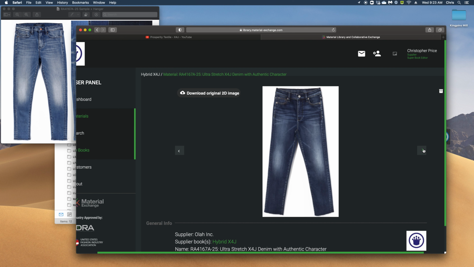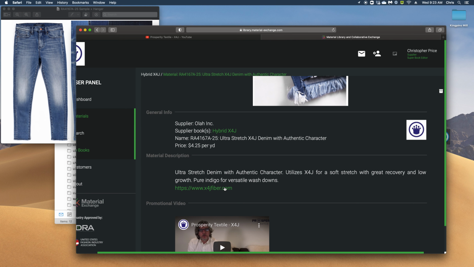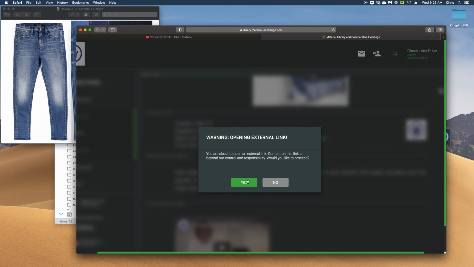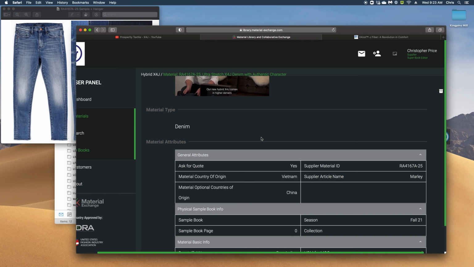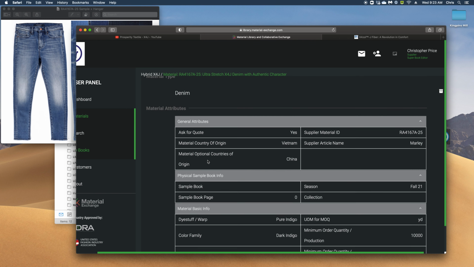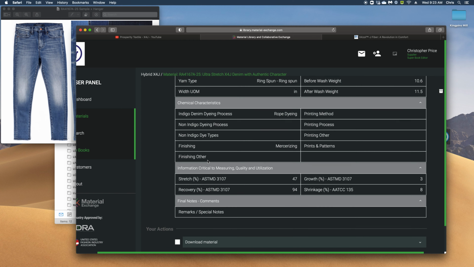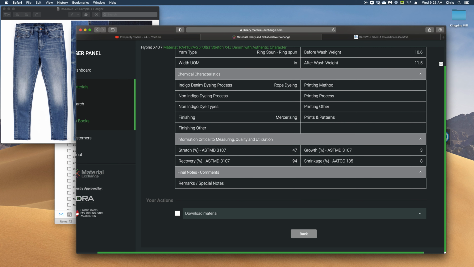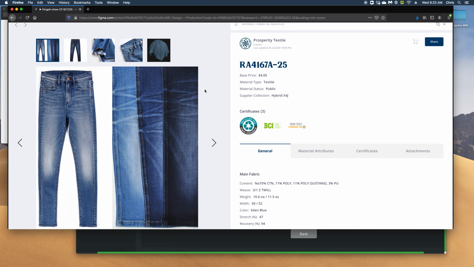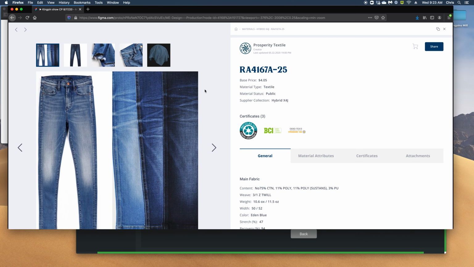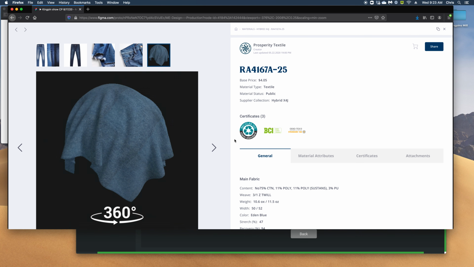And then we have the promotional video, we have the description, we have the link that you can go to. See ask for quote, see all of the details that we input. Now, this is how it shows up in the supplier's view. The way it will show up in the Kingpins Exchange, which will be accessed by customers, will be in this format. And they'll have the same ability to go to different images and check out all of the key stats on this fabric.